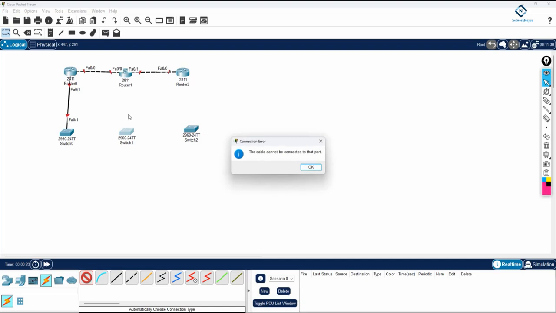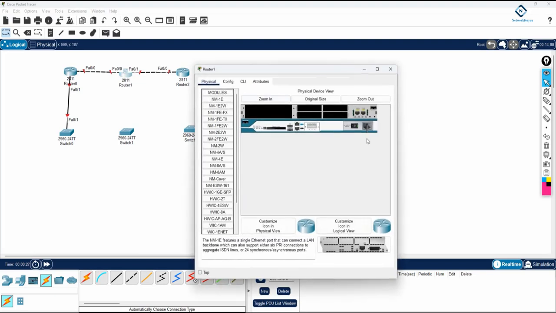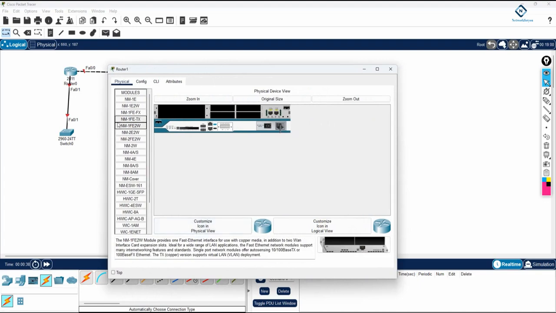See here, the port is not there, so you will get this warning. What you need to do is add a port here. Switch off the router, and this is a card. You can click and read here which card you need. So you need fast Ethernet, this one we can use. Here you can see how many interfaces you have, 2 fast Ethernet. So just drag and drop here and power on this.